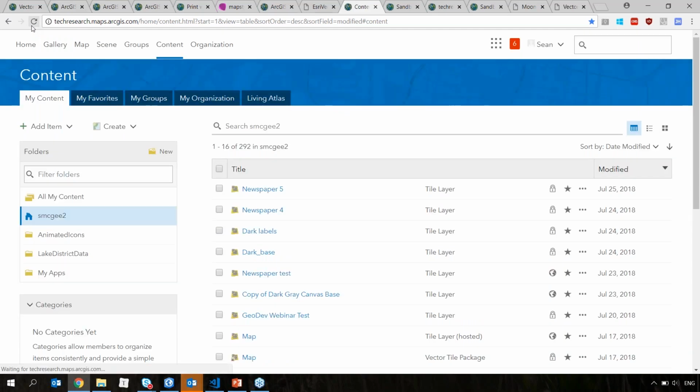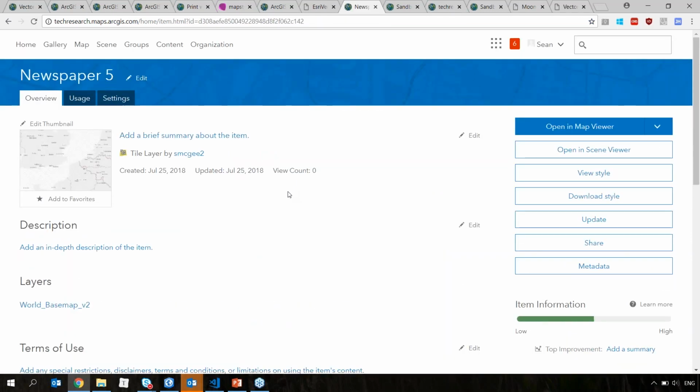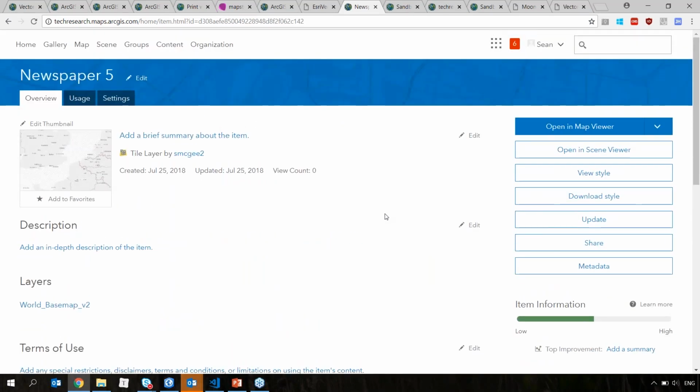So I've gone to my content in ArcGIS Online, and the newspaper 5, the layer I've just created, is now visible. So I'm just going to select into that layer type. And note that the layer is actually just a vector tile service. We'll go on to that in a little bit.